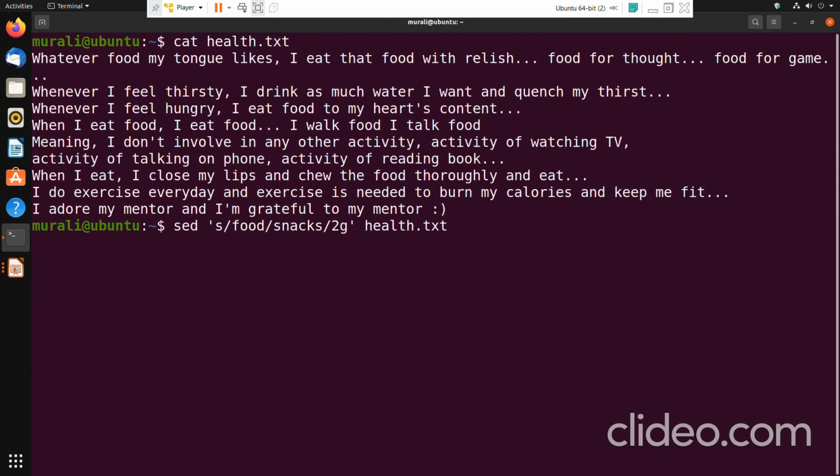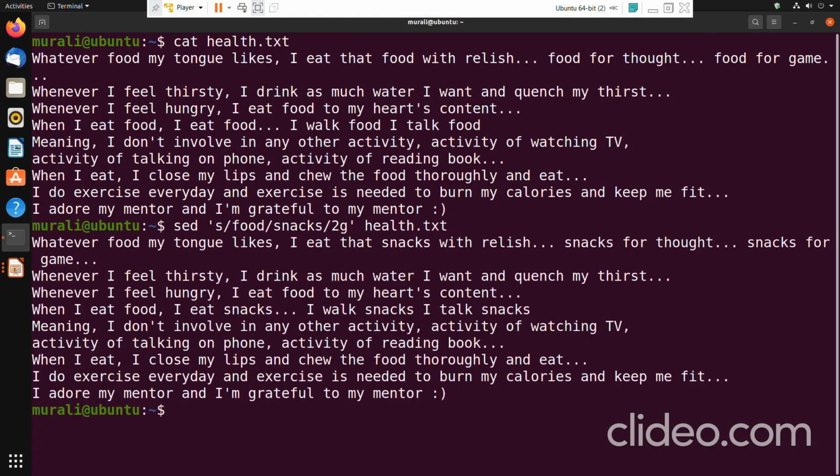The second occurrence. In whichever line the sed command finds the matching pattern, if there are multiple occurrences, then starting from the second occurrence, all the occurrences it would substitute, but it won't substitute the first occurrence because I have given 2g. So 2 means from the second occurrence, g means all the other occurrences. Let us see now. See, the first occurrence is not substituted, but the second, third, fourth are. Here also the first occurrence is not substituted, but the second, third, fourth are.